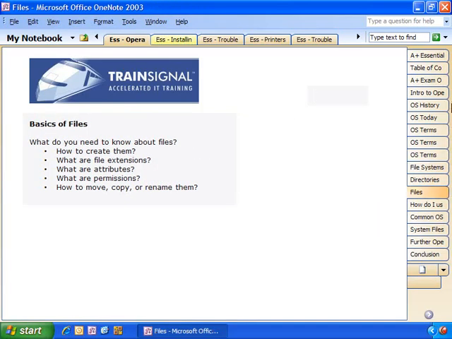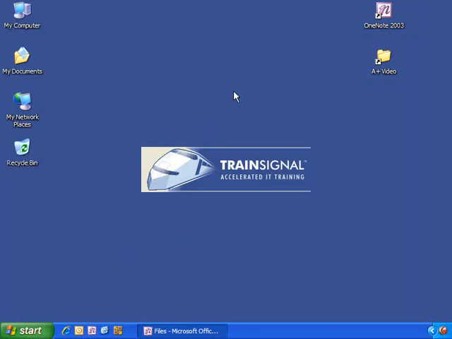All right. So what do you need to know about files? How do you create them? What are file extensions, attributes, permissions? How do you move, copy, or rename files? So let's minimize this. And right here on our desktop, I'm just going to create a file.